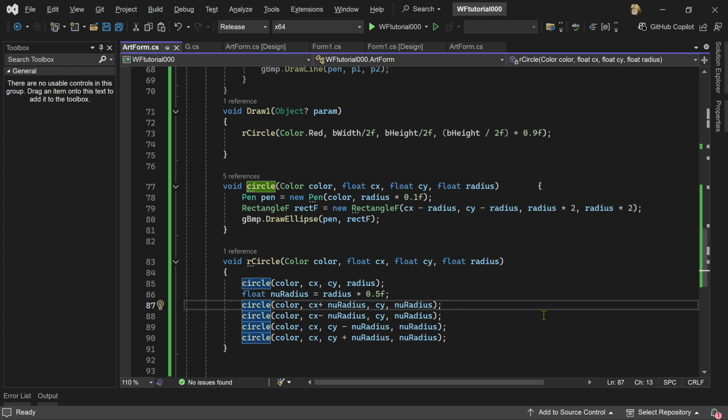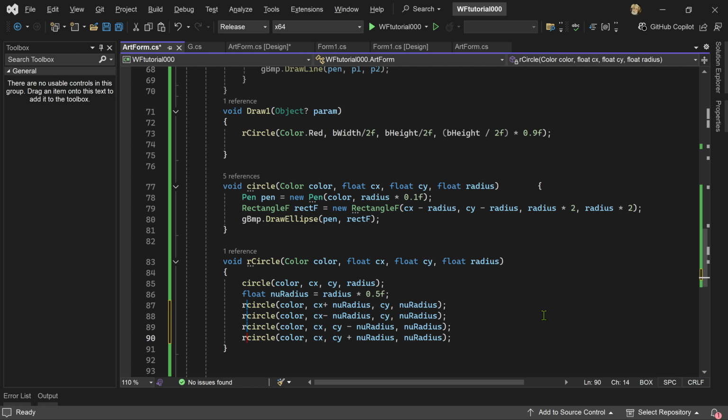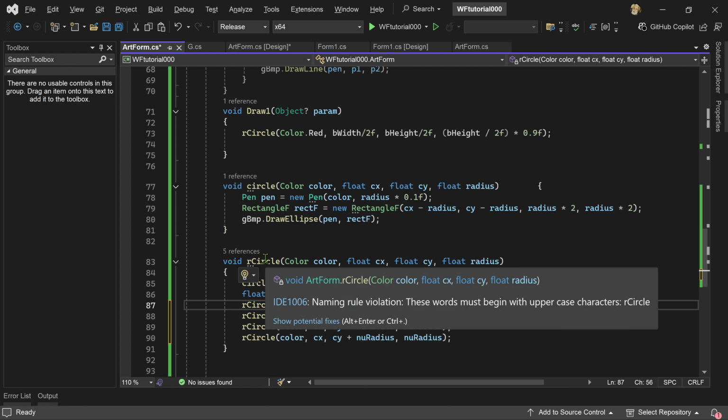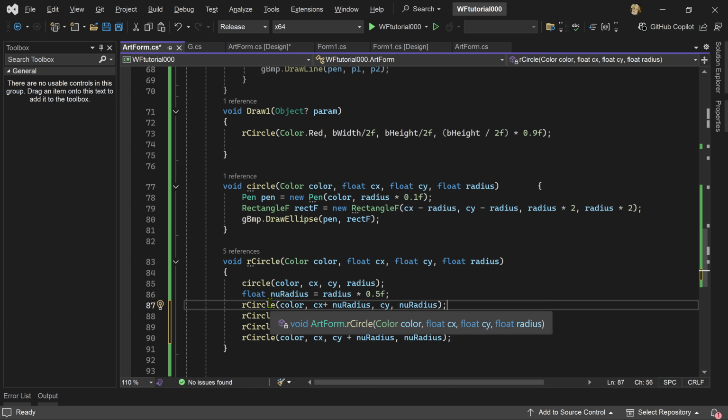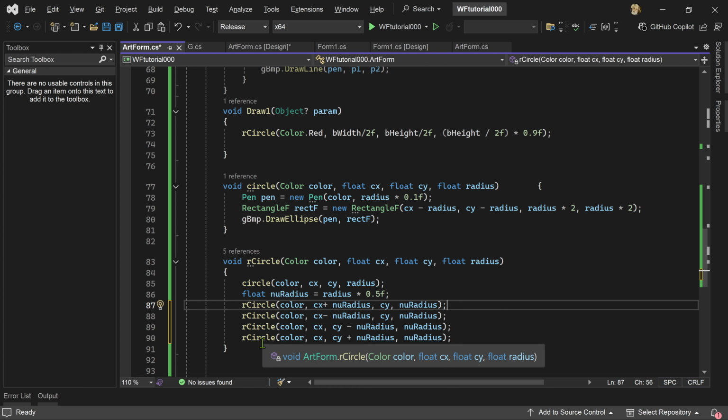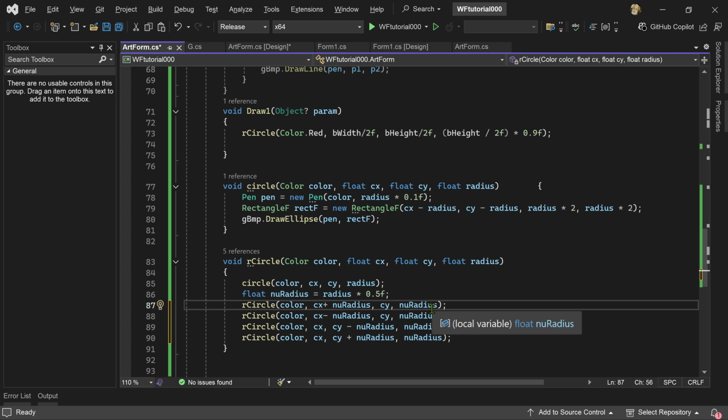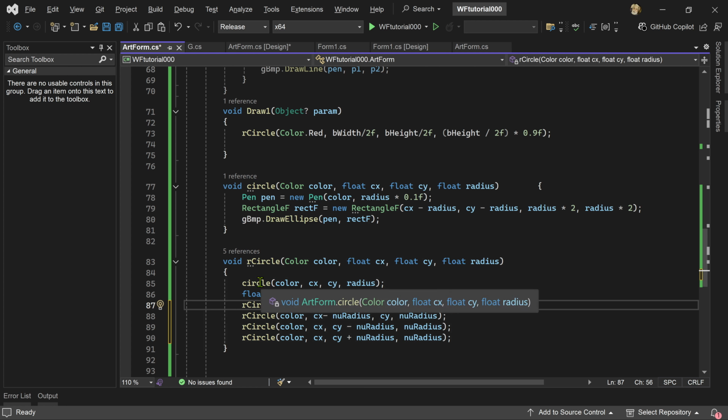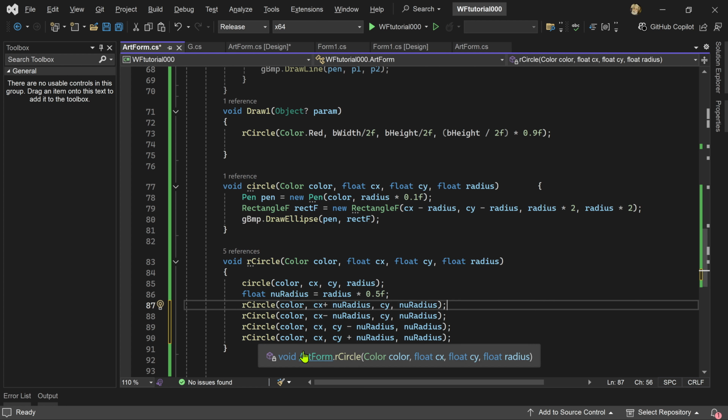So again, I use Shift-Alt to get a multi-line cursor, and I'll just say RC and then hit delete. So now I'm calling, so this is what makes this recursive. This function RCircle is going to call itself 4 times with different values. And then when those are called, they're going to draw the circle, and then they're going to call themselves again 4 times. And then each of those will call themselves again 4 times.